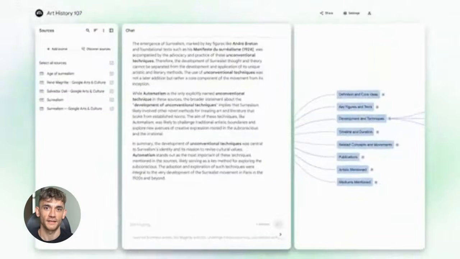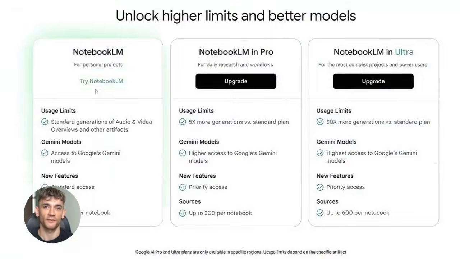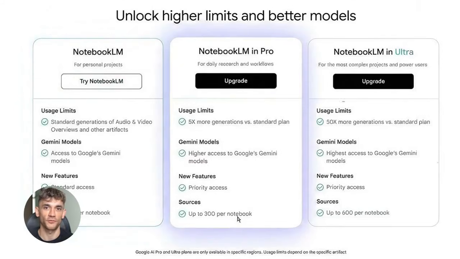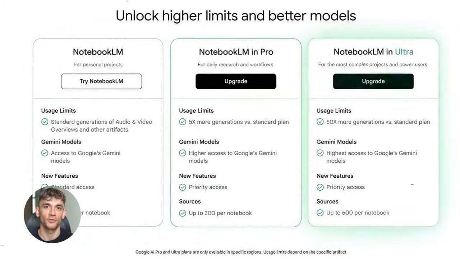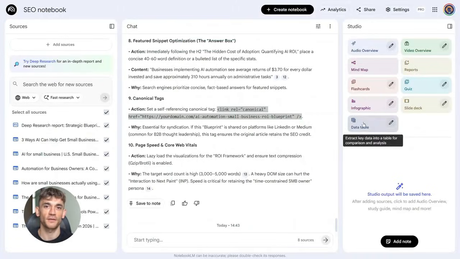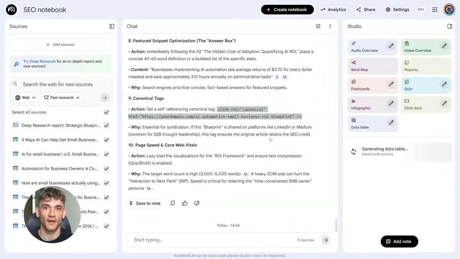Now, here's the thing. Data tables are live right now for Pro and Ultra users. If you're on the free plan, it's coming soon. Google said they're rolling it out to everyone. So if you don't see it yet, just wait a bit. But if you have Pro or Ultra, go try it right now. Upload some content, ask for a data table, see what it creates. I think you're going to be blown away by how good it is.